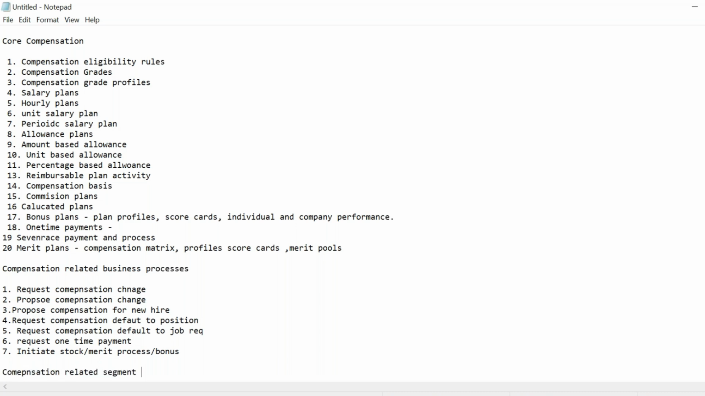Apart from this, compensation related segment security groups. Okay, this also we're going to talk about. And we still have a few things like business process events and actions: how to resend a business process event, how to advance it, how to hold it, how to cancel and correct any event. Once we discuss all the details, how compensation is integrated with the core HCM, payroll, talent and performance, and of course recruitment, that also we'll talk in detail.